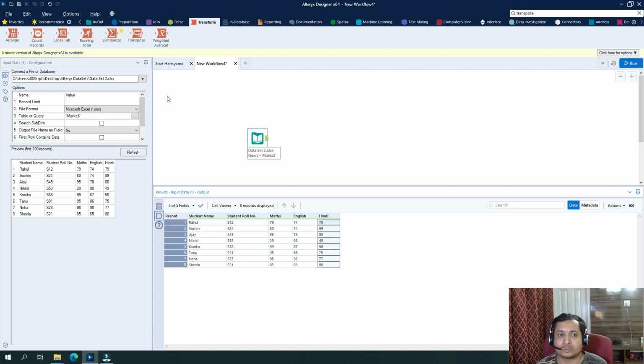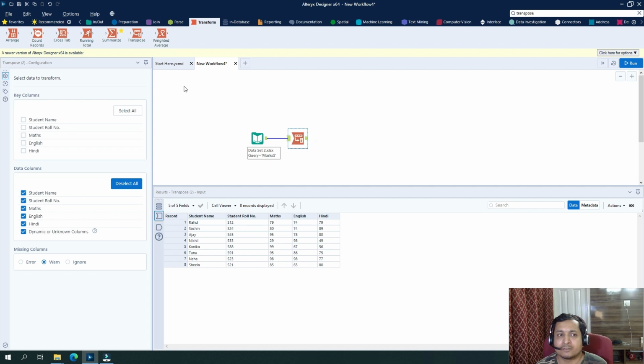So let's drag in the Transpose tool from the tool palette. We can see here multiple configurations. One is key column configuration, another is data column configuration. So whatever columns we select as key columns will be the columns that will be repeated here, or I would say the records of those columns will be repeated here. They will be considered as the base columns on the basis of which other columns will be transformed. So I will take student name and student roll number as the base columns or the key columns, and then I will run this workflow.